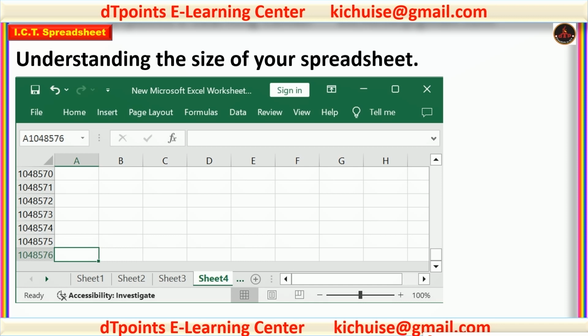But you know, even this spreadsheet is not very big. There are other spreadsheets that can give very many numbers. Now here we are at the last row. What of the last column? Because here we are still in A, B, C, D, E, F. But we need to continue to Z, then A, and so on. Now, what is the last column?